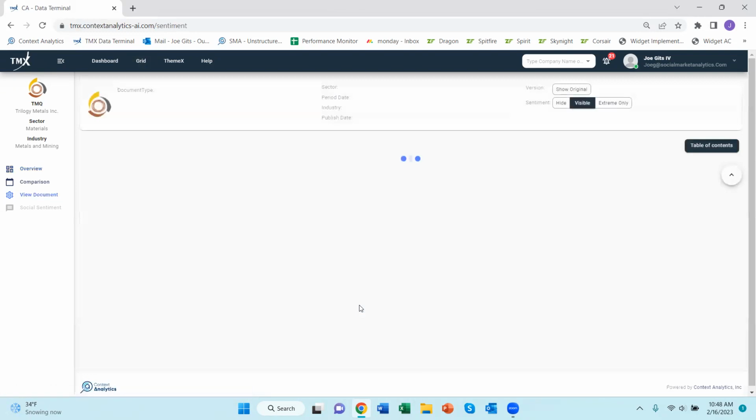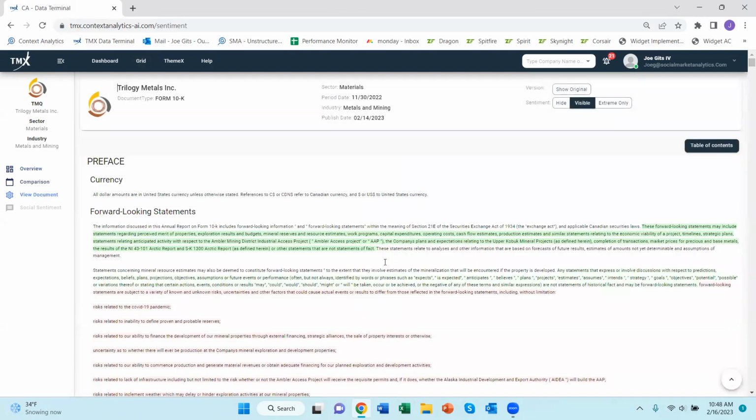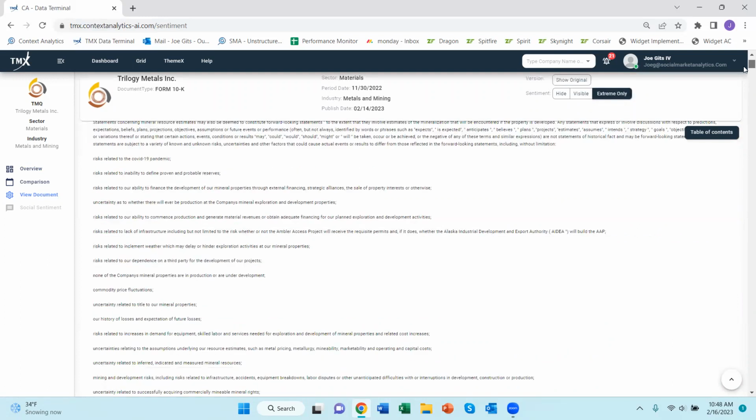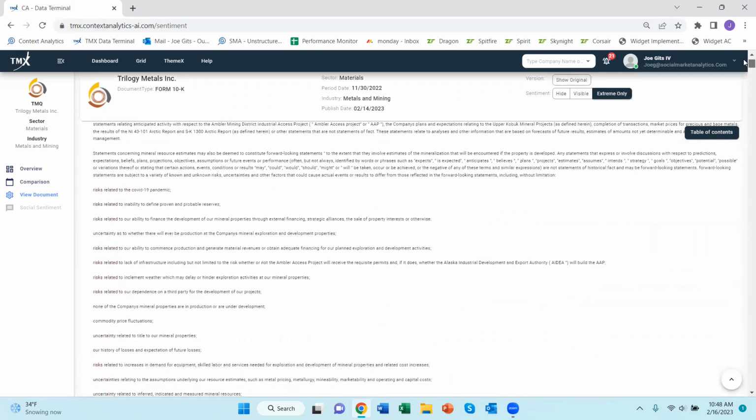If I click on this 10K, here I'm actually viewing the document with our sentiment overlaid. If you want to hide sentiment and just look at the actual document, you can, or you can look at extreme only, so the lines that have extreme positive or negative sentiment.